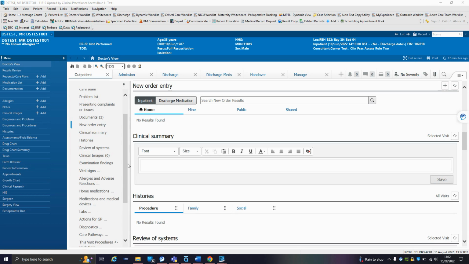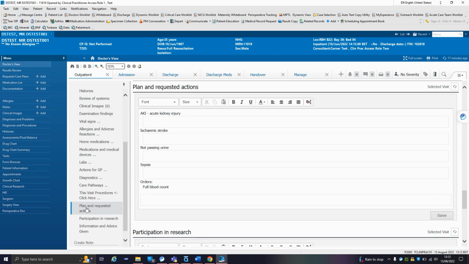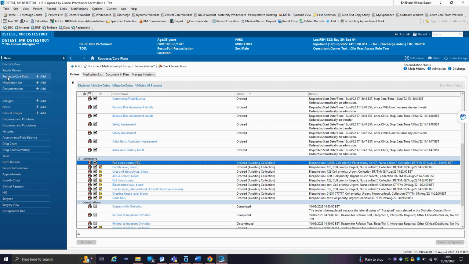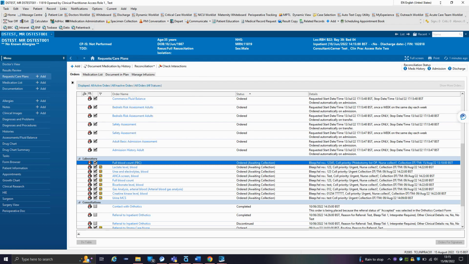If I wish to view any orders placed within the system, if I scroll down to the plan and requested actions component, you can see any orders placed here, and we can also add more details if required. If I would like to view the order in more detail, I can move to the request and care plans section within the menu. Find the full blood count, right click this, and select order information.